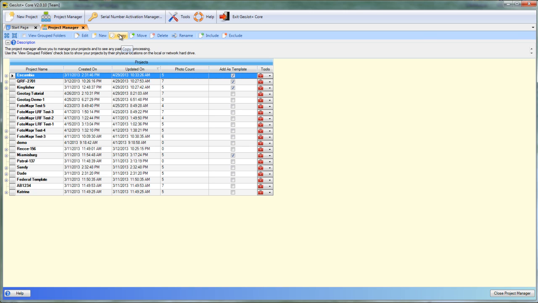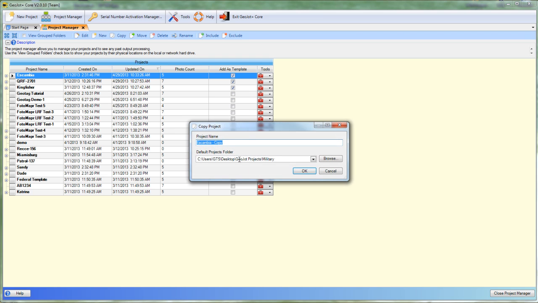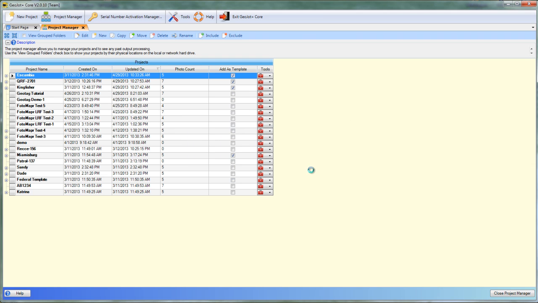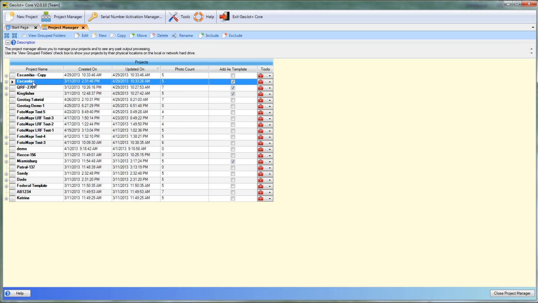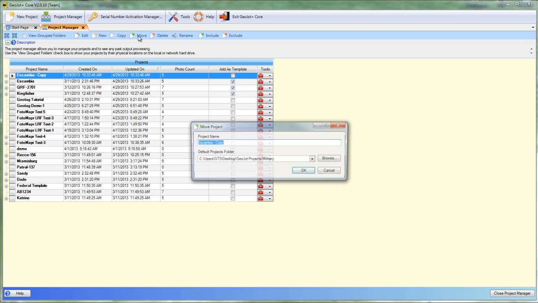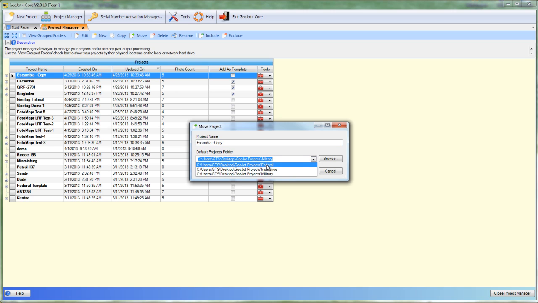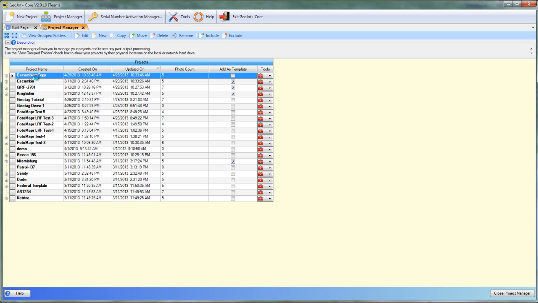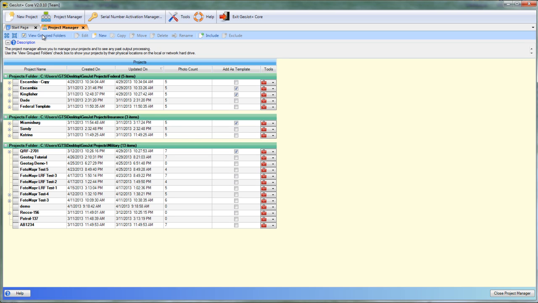We can copy a project. So I have the Escambia here highlighted. I can copy that project, and when I do so, it'll copy the entire project so that we can make changes to that without actually making changes to the original project. With that, we can also move it if we'd like. Here it starts in the military projects folder, and maybe we want to move that over to the federal projects folder. Now when we do our group folders, we'll see that we have a copy of the Escambia in the federal folder here.